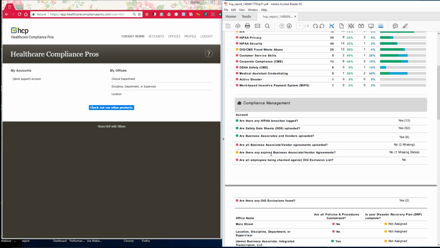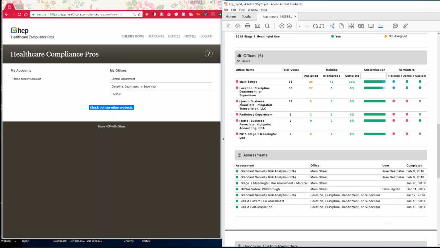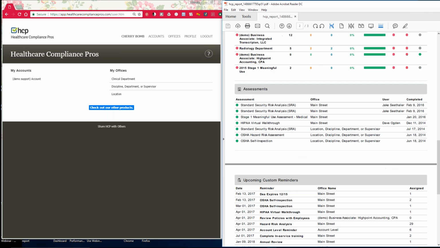We also look for expired business associate agreements, and we check to see if all employees are being checked against the OIG, which is the Office of Inspector General exclusion list. And then we will look towards assessments. Have you completed that security risk analysis, or that HIPAA virtual walkthrough, or the OSHA hazard risk assessment? There are several assessments that are required and that we suggest you complete on an annual basis, and they will each show up within your report.